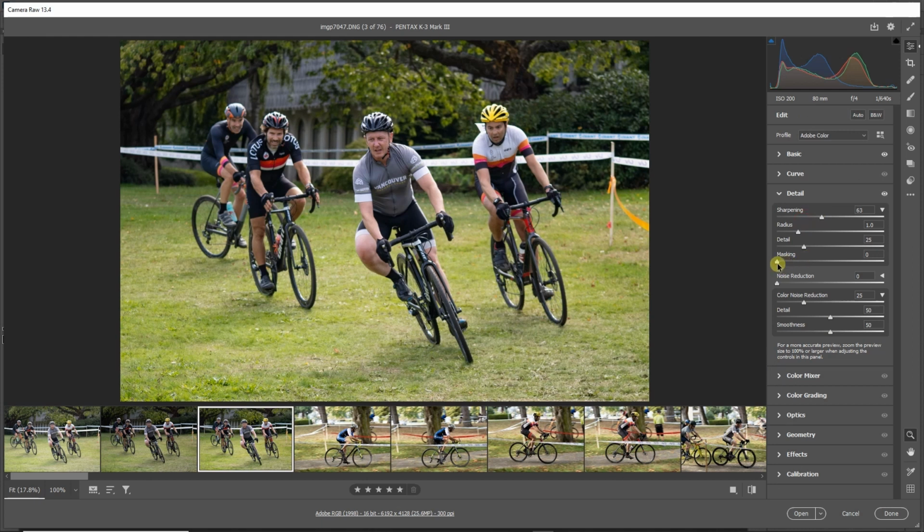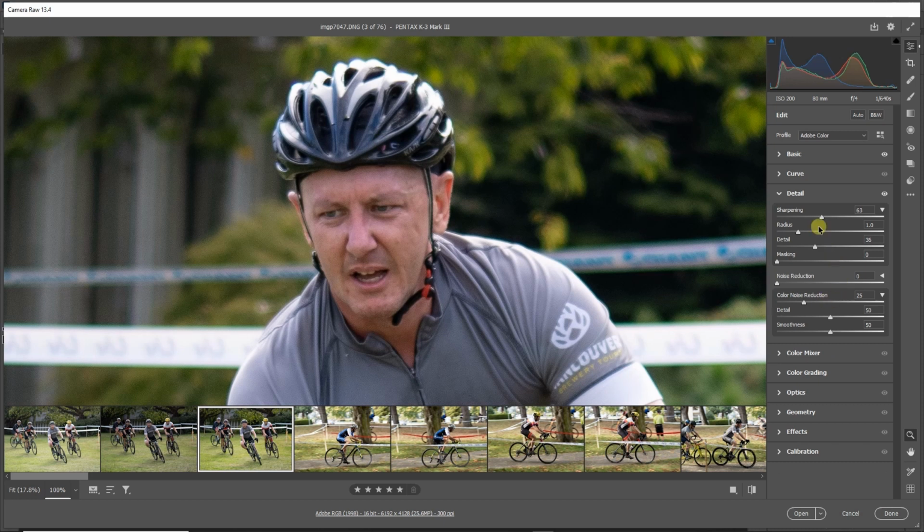Bring up the detail a bit. Yeah, not too much. Maybe like that. You know, not too much. Bring up the noise reduction. I shot at ISO 200, so not a lot. Don't need to do that.